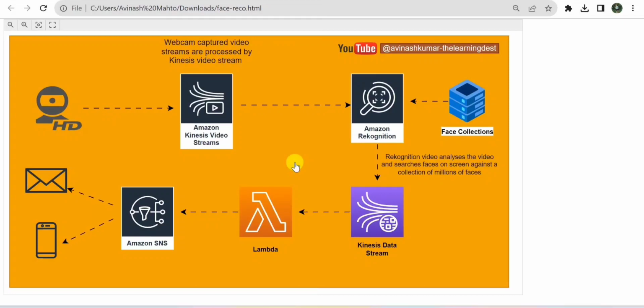Now this part, which is going to be the second part of this series, where I'm going to ingest the data from Amazon Kinesis video stream to Amazon Rekognition, and then I'm going to create the face collections so I can upload the photo over there, and after that the data will be streamed to Kinesis data stream. This Kinesis data stream will invoke this Lambda function, and then further this Lambda function processes the data to the Amazon SNS service. After that, the final notification will be received by one of the subscribers of this topic, and in this case I'm going to use my email ID as a subscriber.